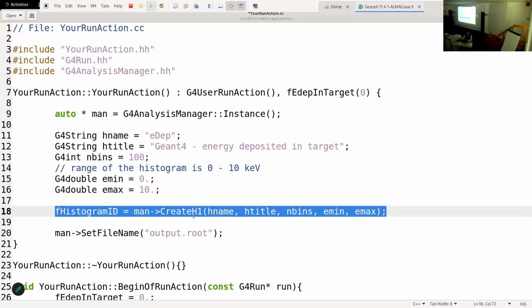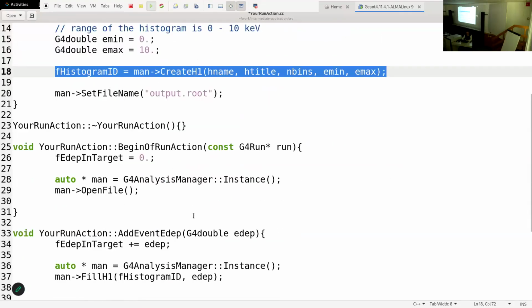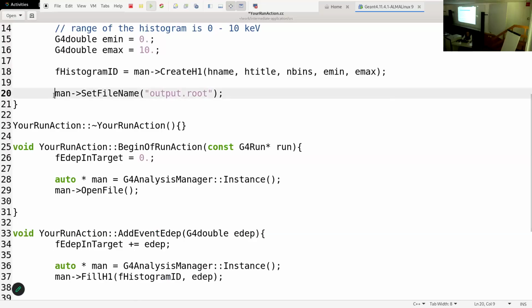You can play to create a tuple. It's not very complicated. It will require only 2 or 3 lines of code extra. We provide a default file name. This file name can be overridden. You can provide a new file name using the UI command, basically /analysis/setFileName, and then you provide whatever you want.